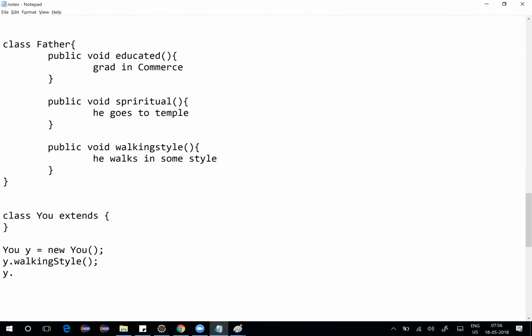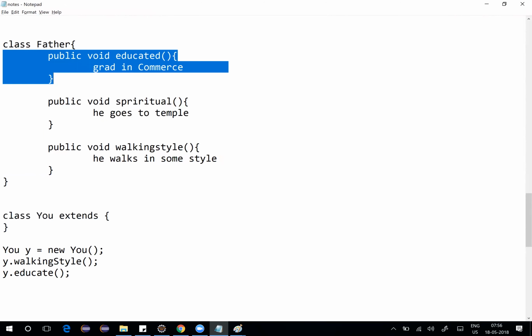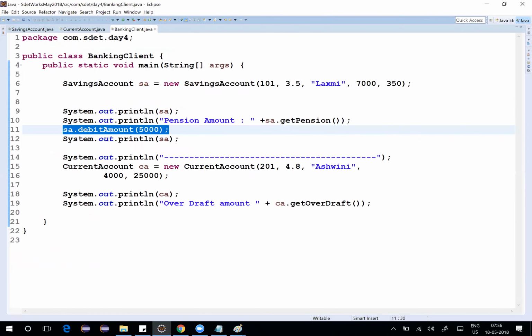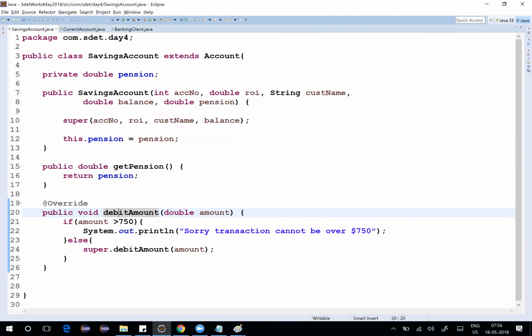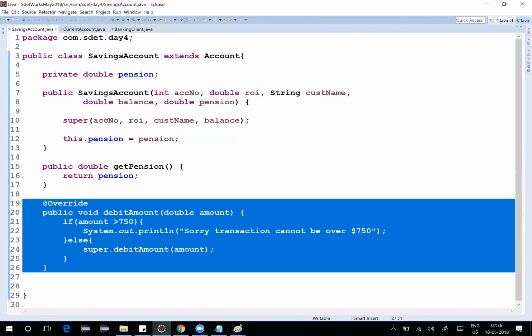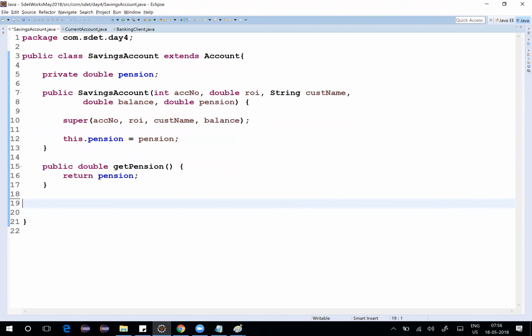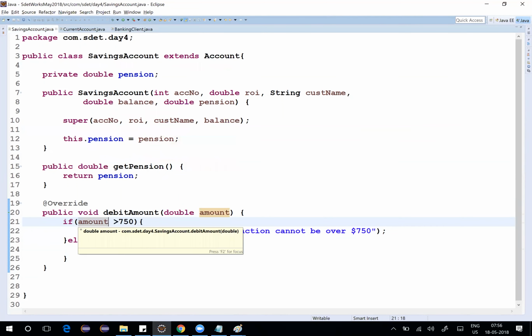When you say Y dot educate, Java will look if there is a method called educate in your class. If it is there, it will invoke it. If not, it will invoke the one in the parent. That is what was happening so far. In my banking client, if I say debit amount and it is not there in savings bank, then it would call the super class. Fair enough?